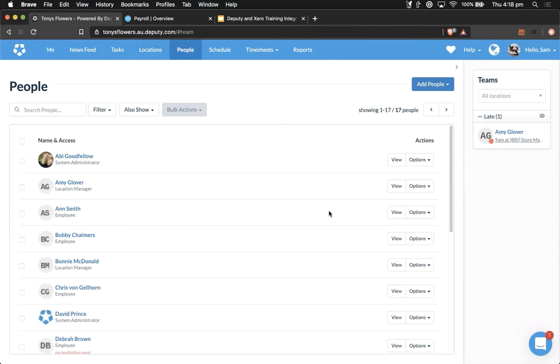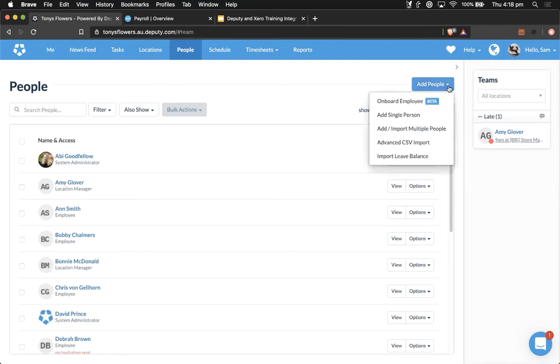Now, when it comes to this method of getting people into Deputy, there's actually a few different ways that we can get Xero and Deputy communicating with each other to manage your list of people here. So we're actually going to just simply start by clicking on this Add People button at the top, and we'll work through each one. So at the top, you have the onboarding functionality.